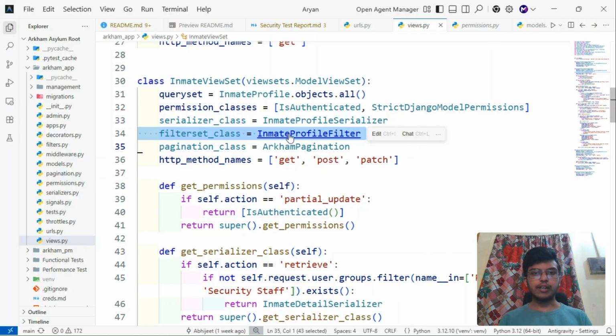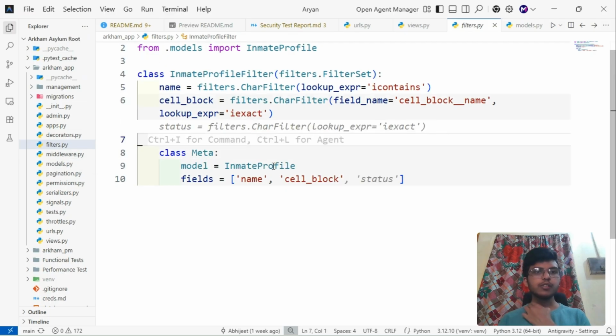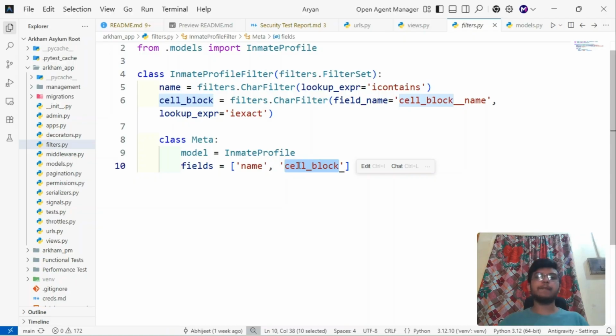Okay, so I will show you how exactly I have implemented the filters inside the filters.py file, which resides under the same app we are talking about. I have implemented a few filters. So here you can see this is the syntax of defining our custom filters: name, cell block. That's all. I have implemented only two types of filters. So the users of my backend project will be able to filter by name, and will be able to filter by cell block ID. That's all.